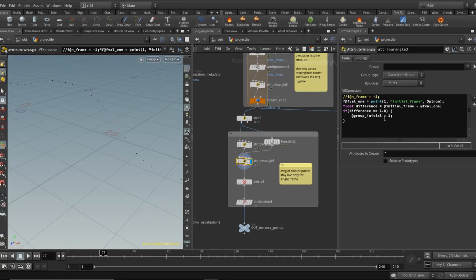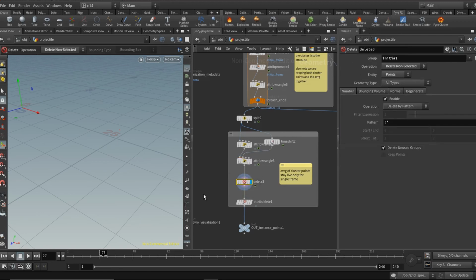You will find that only at a particular frame, when the source sphere has reached this cluster, it will have a difference value of 1. Otherwise, at no other time will this have a value of 1. So the moment it gets a value of 1, I am just putting it into a group called initial, which we have created earlier in this attribute wrangle. And now we are deleting the initial group.